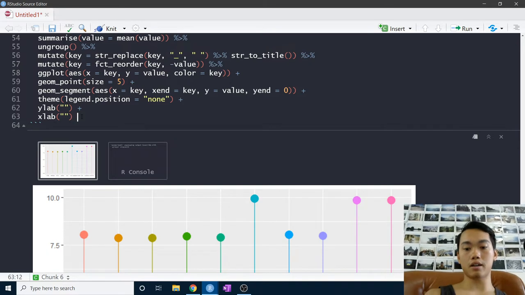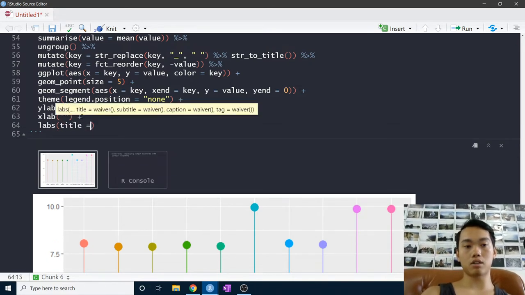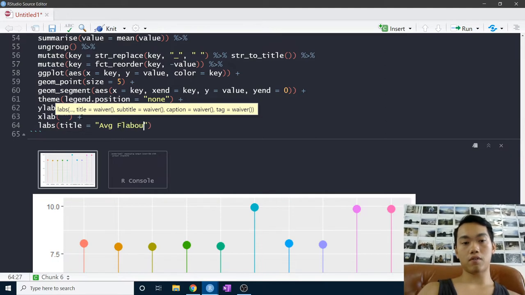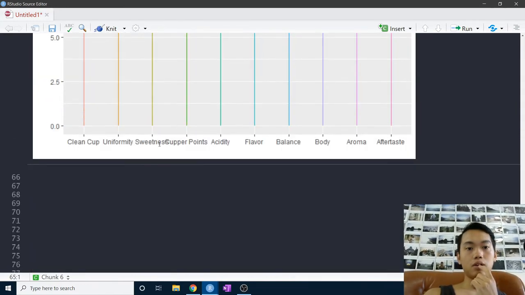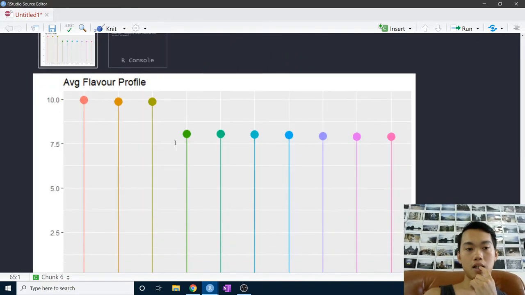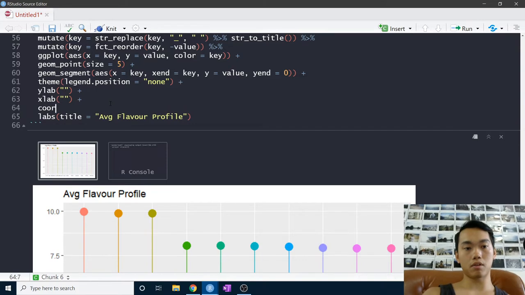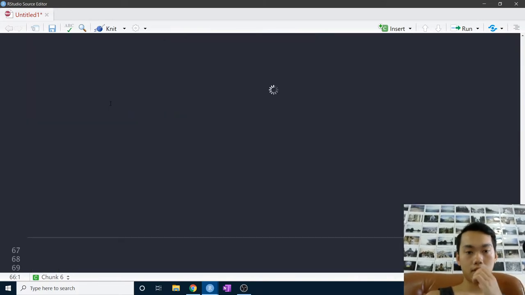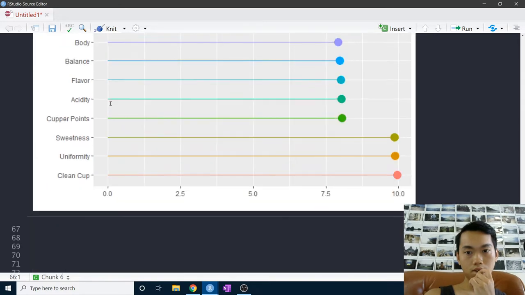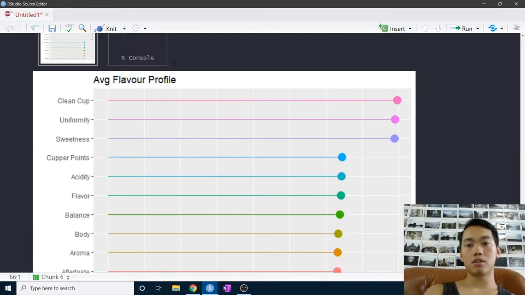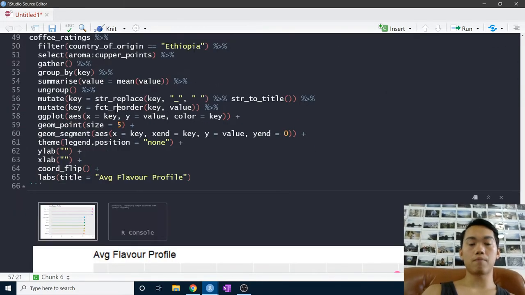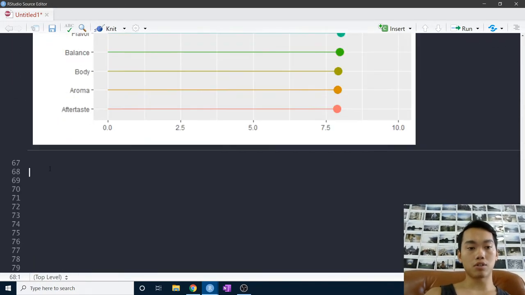Okay, and after that I'm going to add a title to it, so I'll do a labs title equals average flavor profile. Cool. So what I also want to do is maybe change those. I might just do a coord flip. Let's see how that looks. You know what? I kind of like that. So I'm going to do that, and I'm going to remove that. So right now we have one chart that we can use in our dashboard. So let's go on to another one.